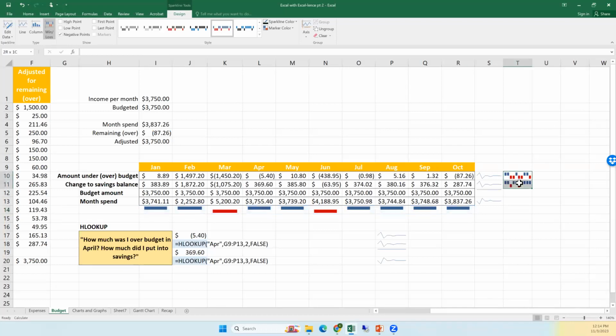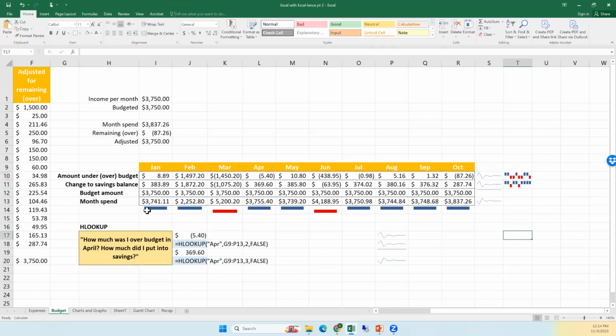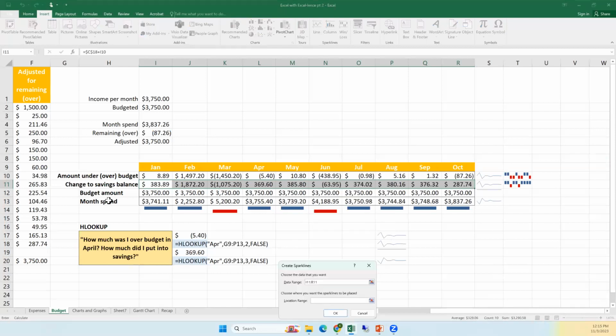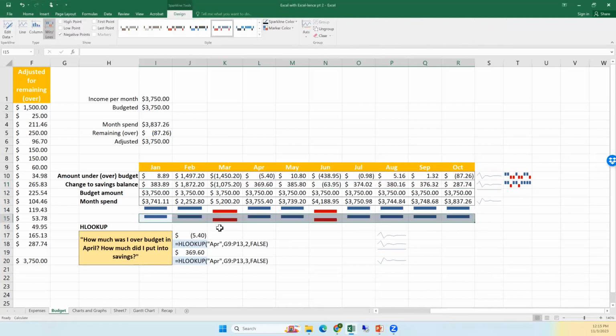This and these are win-loss sparklines. And I think they're probably the more useful of the two if you're not doing stocks. This is positive and negative numbers, so I'm going to go to change to savings balance and highlight it. You can see there are some times where I didn't put very much money in, and times where I had to take money out. So I'm going to go to Insert, go to the Sparklines part, go to Win/Loss, and again choose a range location. Because it's a row, I'm going to do the same number of rows, and I'll hit OK. And it'll create these win-loss things.